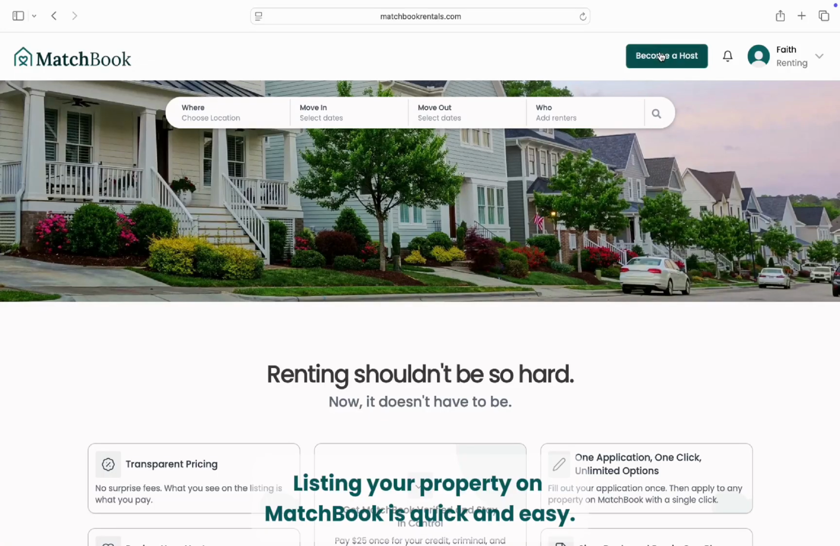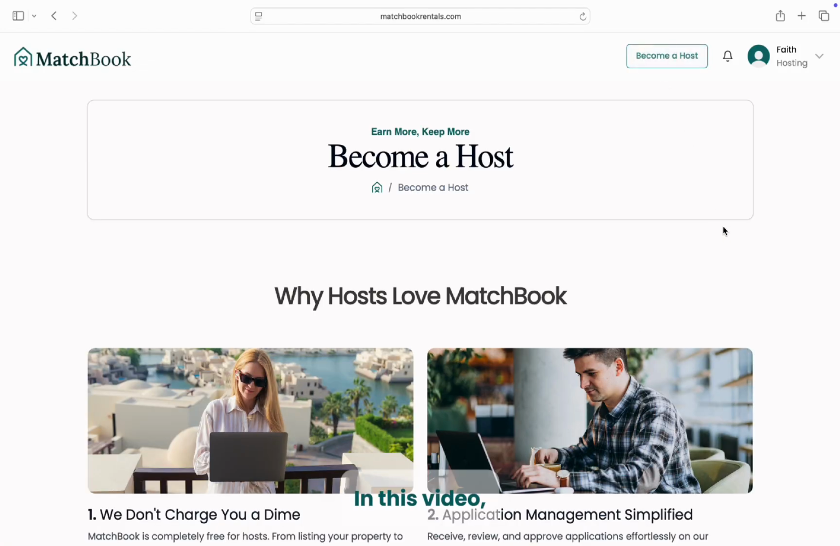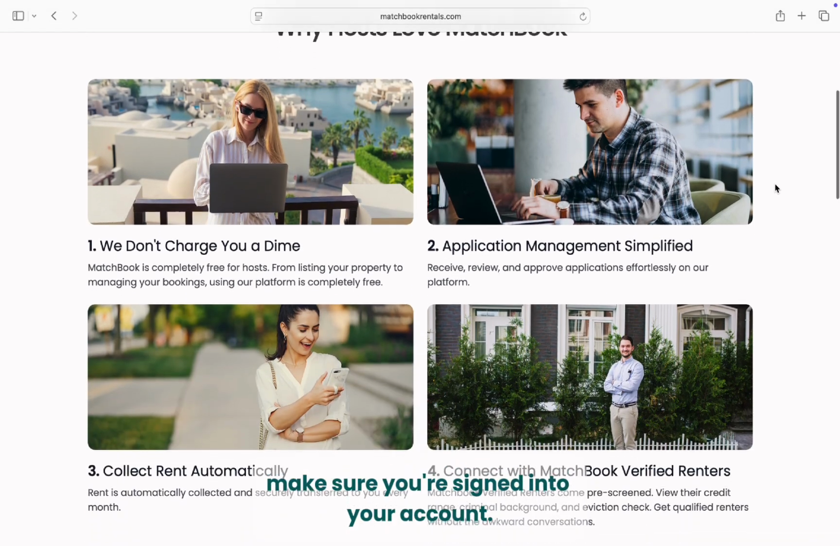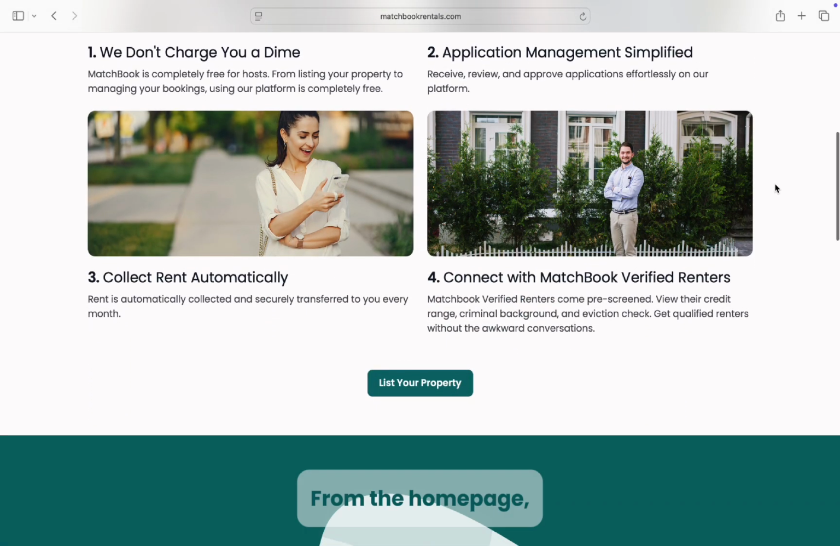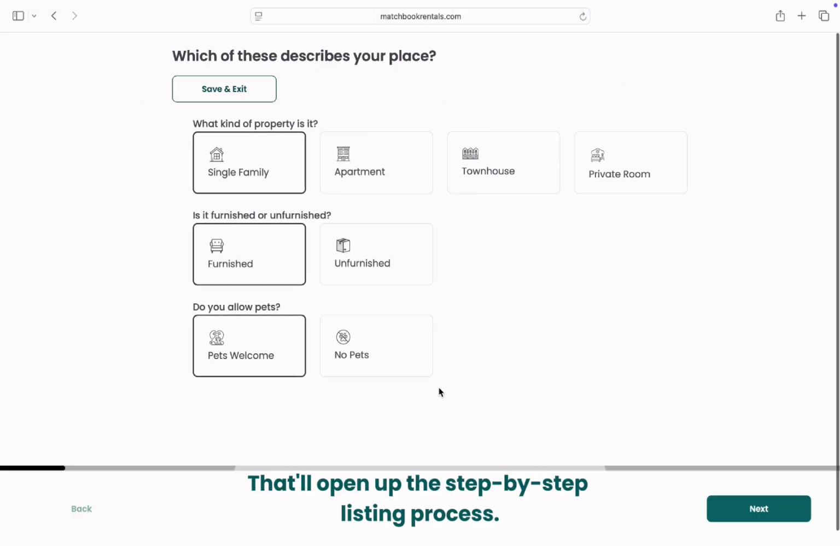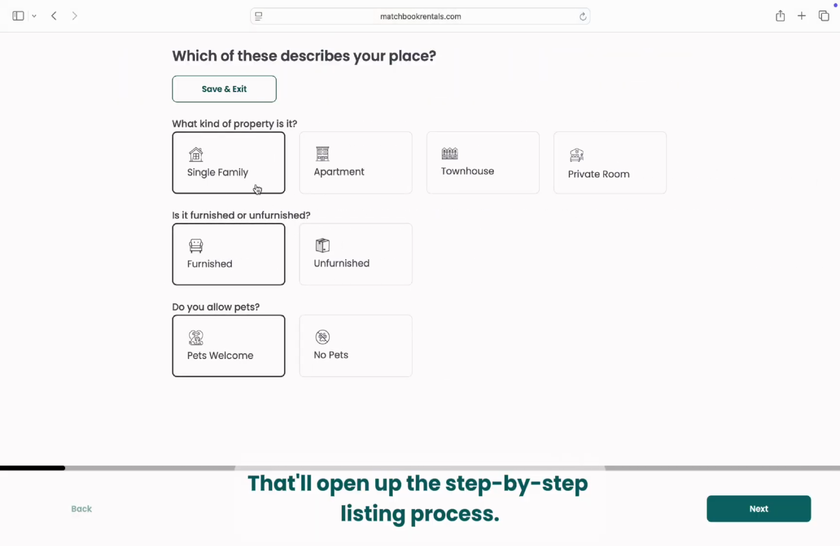Listing your property on MatchBook is quick and easy. In this video, we'll walk you through each step, from start to submit. To get started, make sure you're signed into your account. From the homepage, click Become a Host, and then click List Your Property. That'll open up the step-by-step listing process.